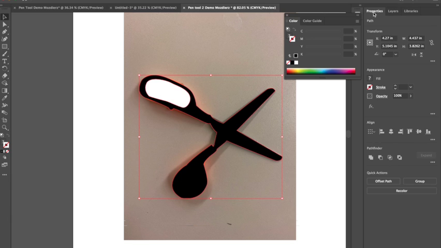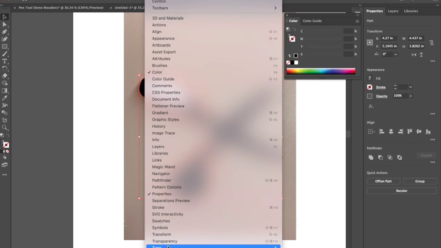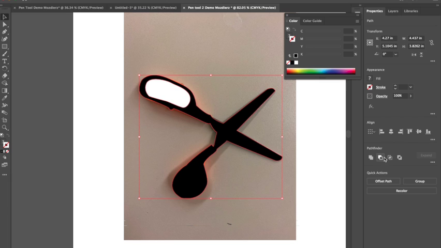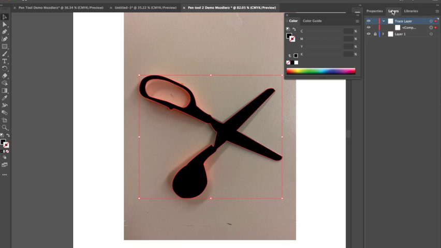If I go back to properties, I should see an option that says Pathfinder near the bottom. If you do not see this, you can also go to Window and then scroll down and you will see Pathfinder. We are going to use the second icon, which if I hover over it says Minus Front. And so if I click on this, you'll notice that all of a sudden I have this negative area, which I am now going to do with the other side.